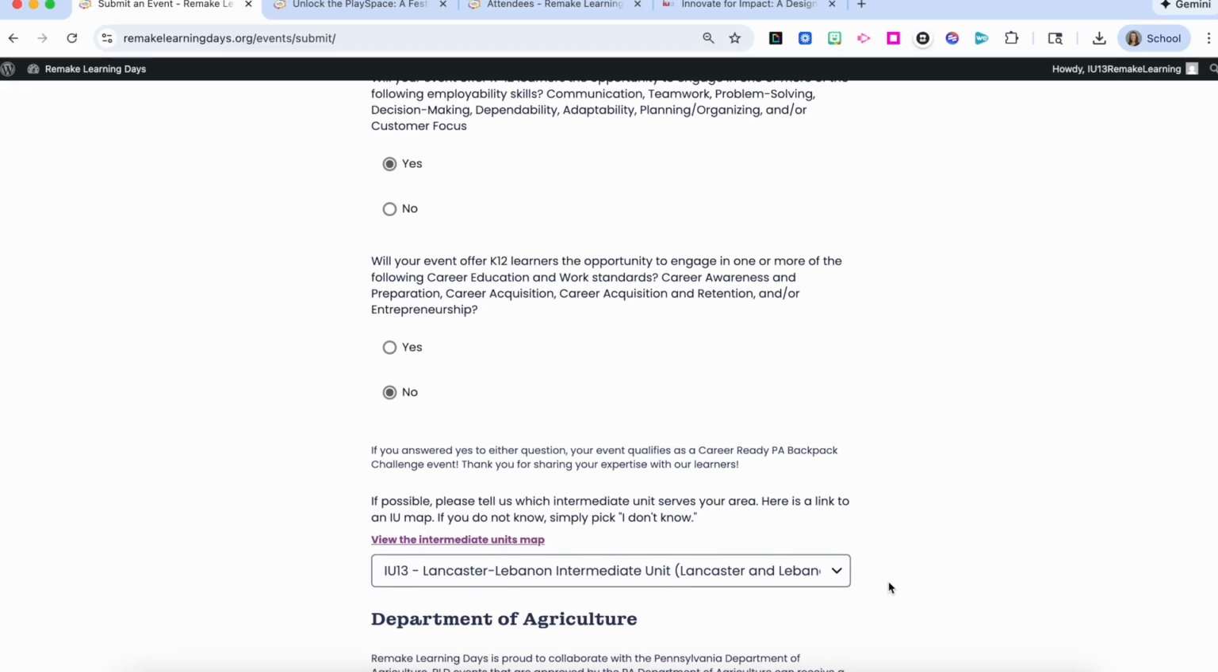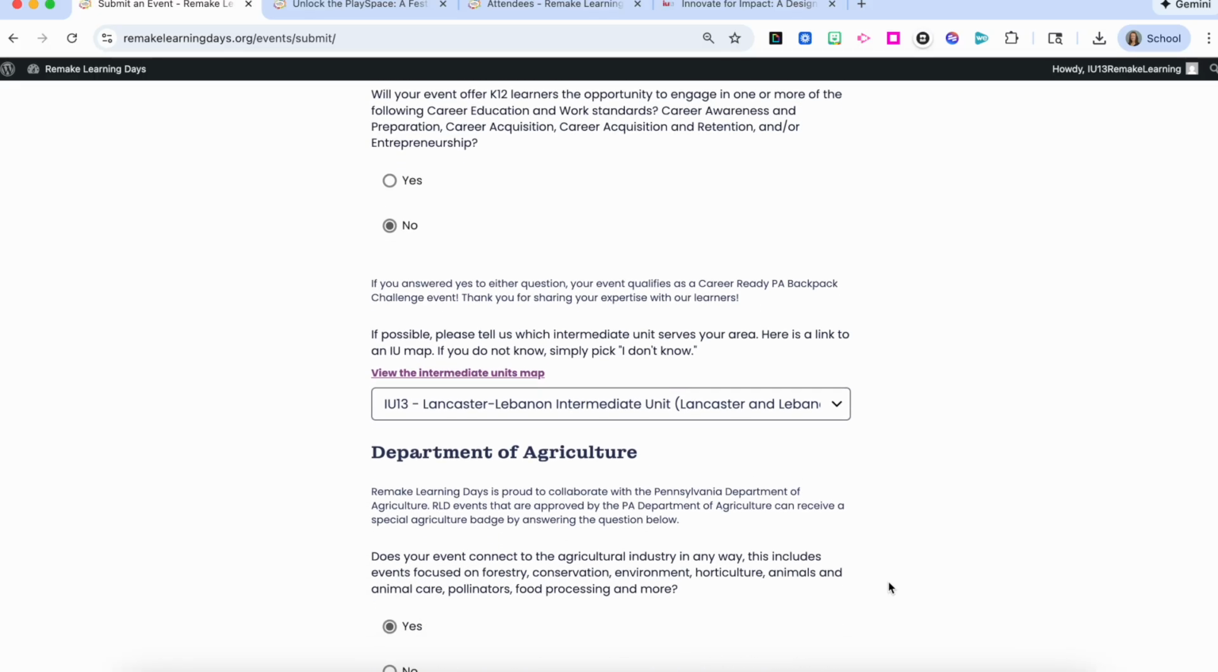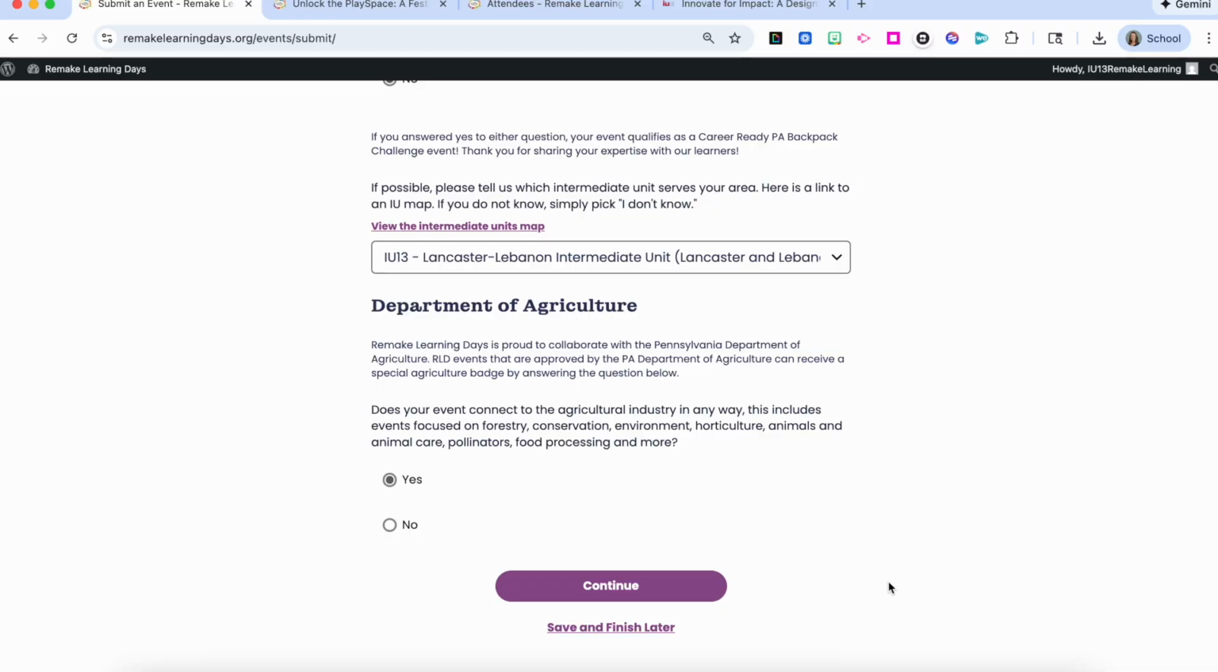If your event will offer learners the opportunity to engage in career education and work standards, the important thing to note is that is skills such as career awareness and preparation, career acquisition, career retention, or entrepreneurship. Mine does not touch on any of those, so I'm going to select no. But if you answered yes to those questions, your event will qualify as a Career Ready Backpack Challenge event. It's important to note that students and schools may be interested in highlighting those Career Ready Backpack Challenge events if they're specifically looking for a career focus.